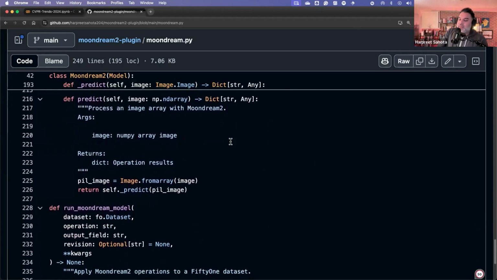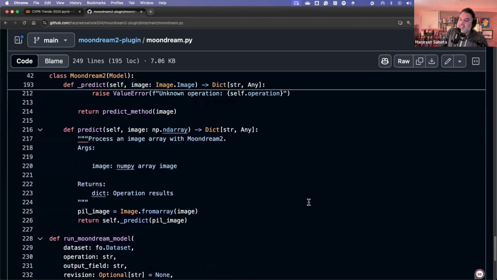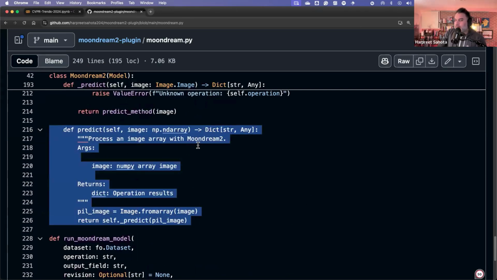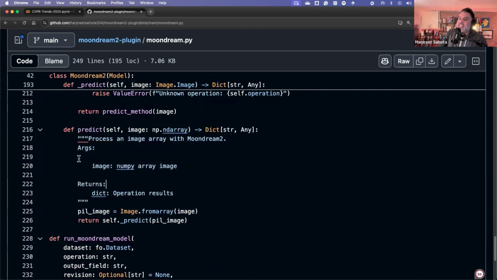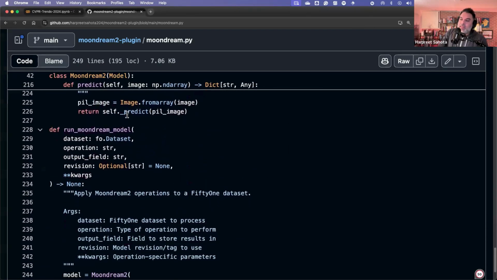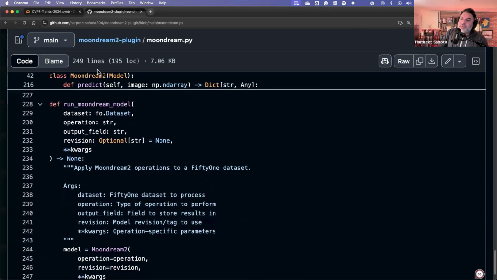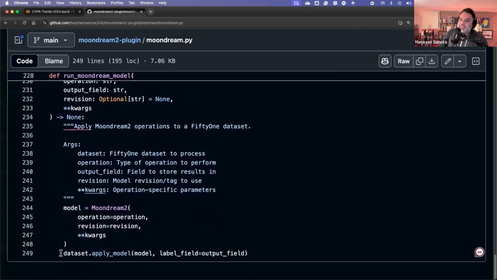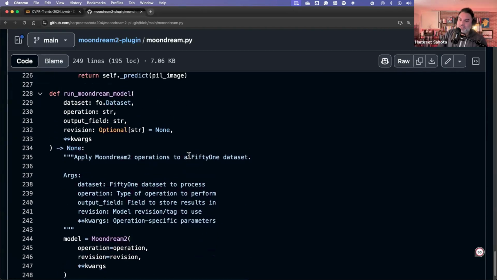And I can now apply this to the entire data set. So this method will access the media type. With that media type accessed and converted into this format, then we go into this predict method. And because I wrapped everything in the 51 model, I can use the 51 apply model method of the dataset object and run all of that on my 51 dataset.